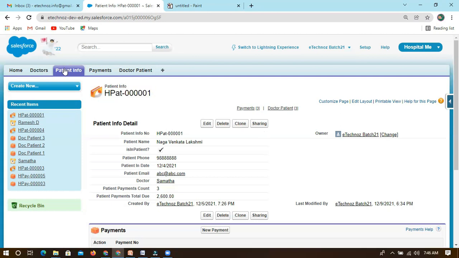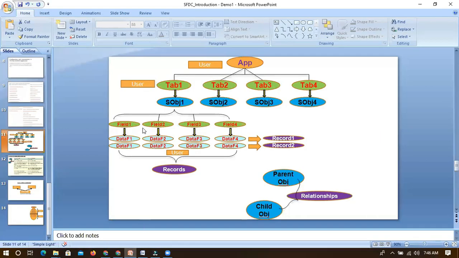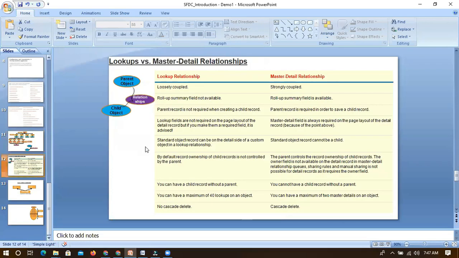For this patient, if I want to connect doctors, then only this relationship concept will come. Otherwise, it will be a normal individual entity only. Subject one is an individual entity, subject two is an individual entity. But whenever we want to connect these two, then we get the concept called parent and child, and that is the concept called relationship. To create a relationship we have only two types, lookup and master detail.